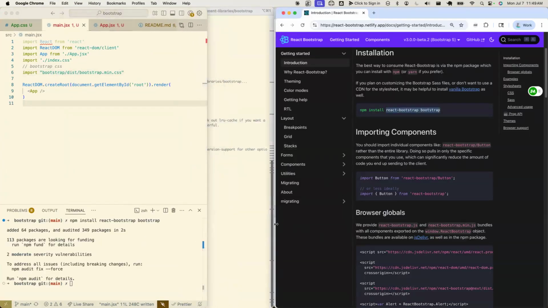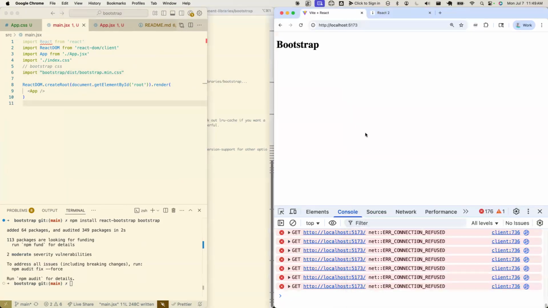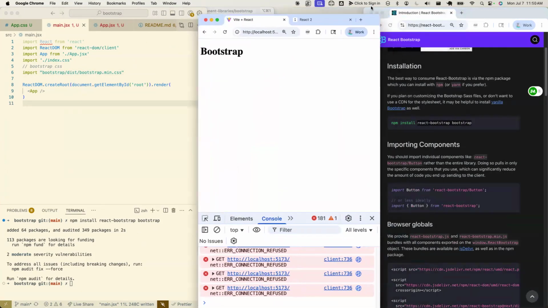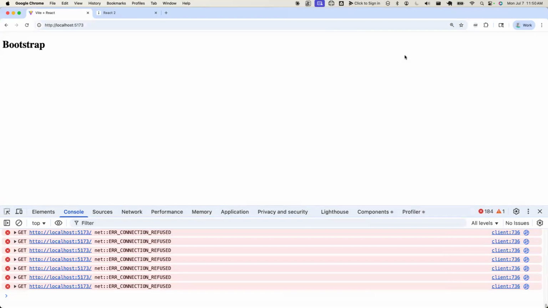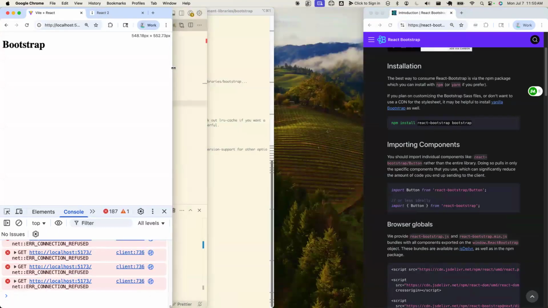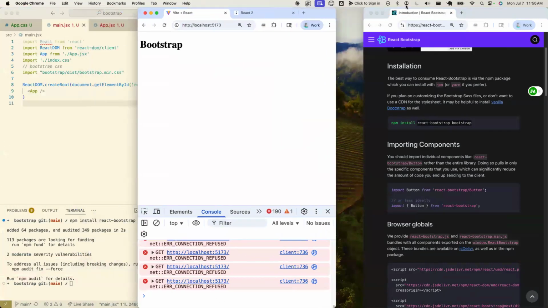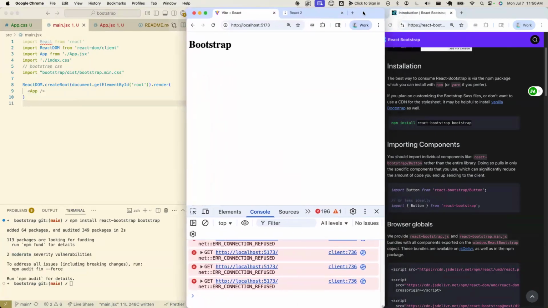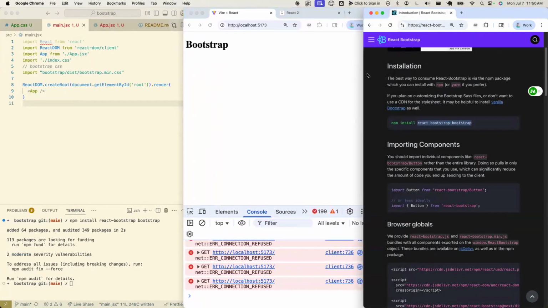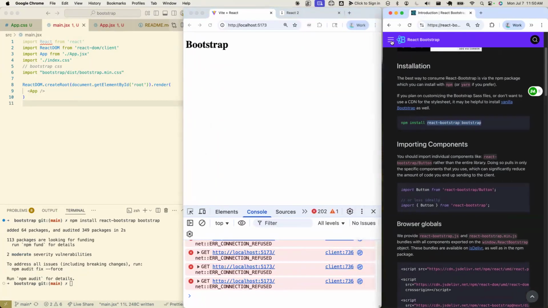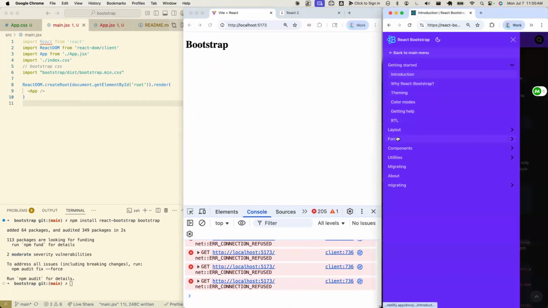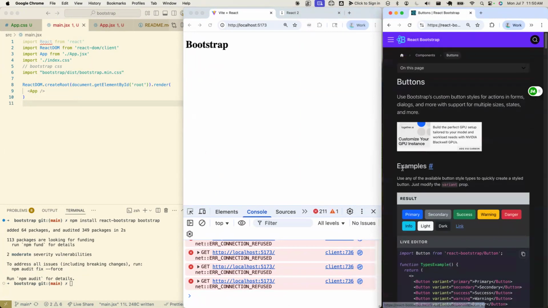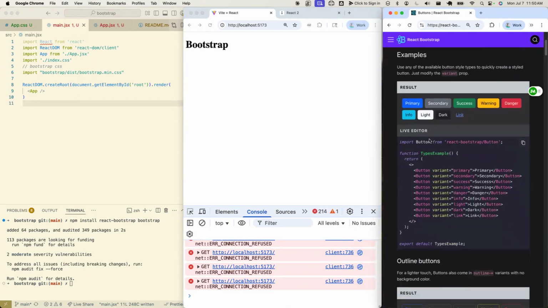So let me go ahead and set up our sort of three window scheme here. And let's start using Bootstrap. So I'm just going to dive right in. It has a lot of different components, and we saw a bit of a preview of this before. Let's get started with just the plain old Bootstrap button.